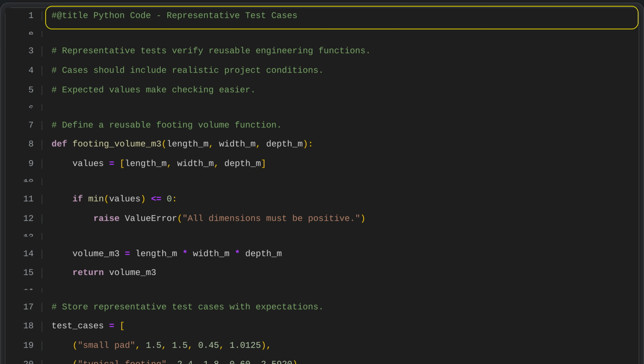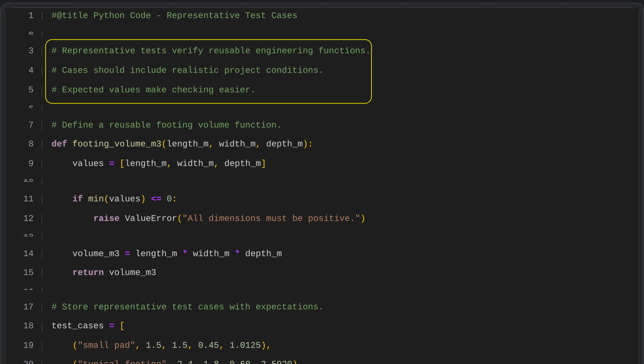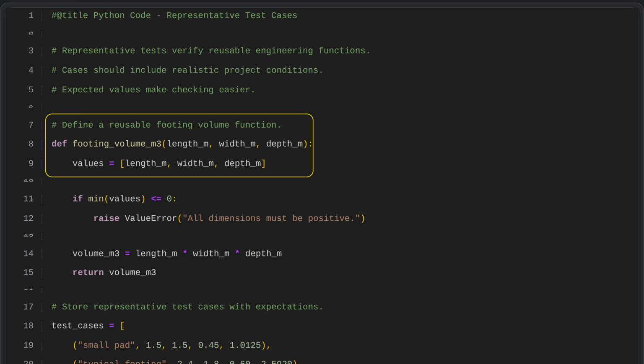Python code. Representative test cases. Representative tests check that reusable engineering functions work correctly under realistic project conditions. Including expected values makes the results easier to verify. The footing volume function calculates a footing's volume using its length, width, and depth in meters.